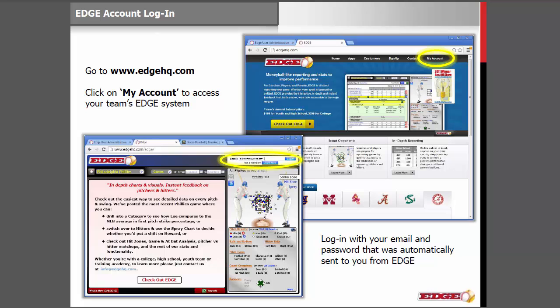It's as simple as going to edgehq.com/edge and then entering your login information, which is sent to you after signing up. Keep in mind, before you get signed up, there is actually a demo available when you navigate to the site by clicking on Checkout Edge, and that's what gives you the MLB demo data that we have in there.